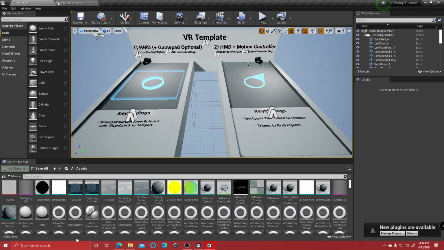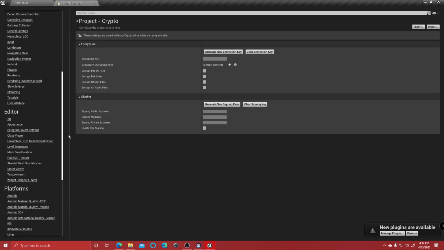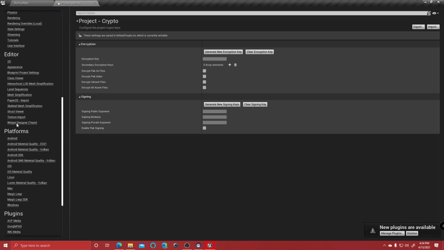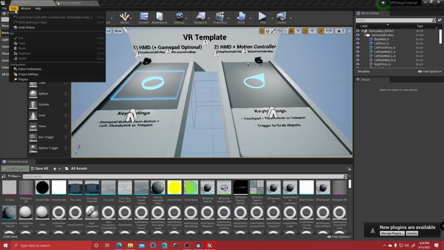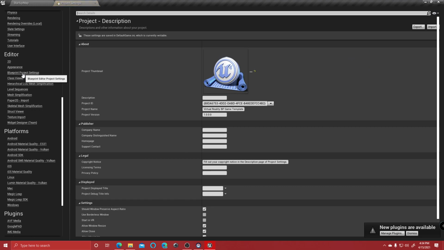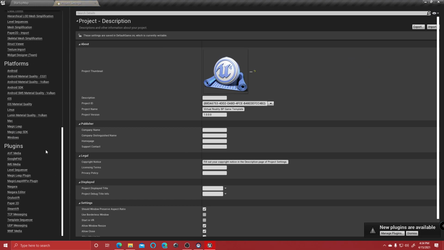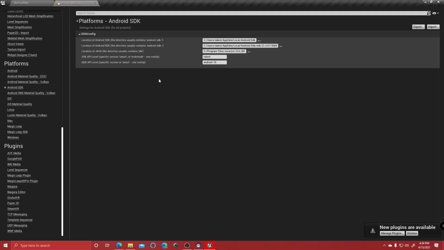So now that it's installed, it's asking about plugins. We actually do have to go in and manage a plugin. But first we're going to set up the Android SDK, make sure that it's set up. So you'll go to project settings, which if it's not showed up in a window over here, you go to edit and then project settings. You'll scroll all the way down to platforms and then to Android SDK.